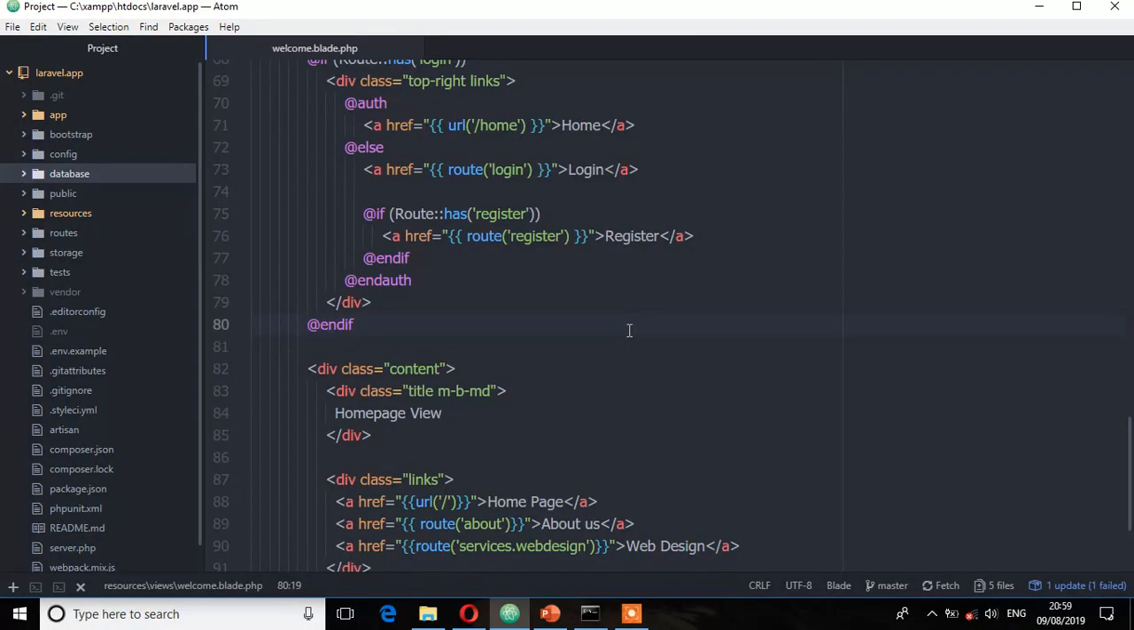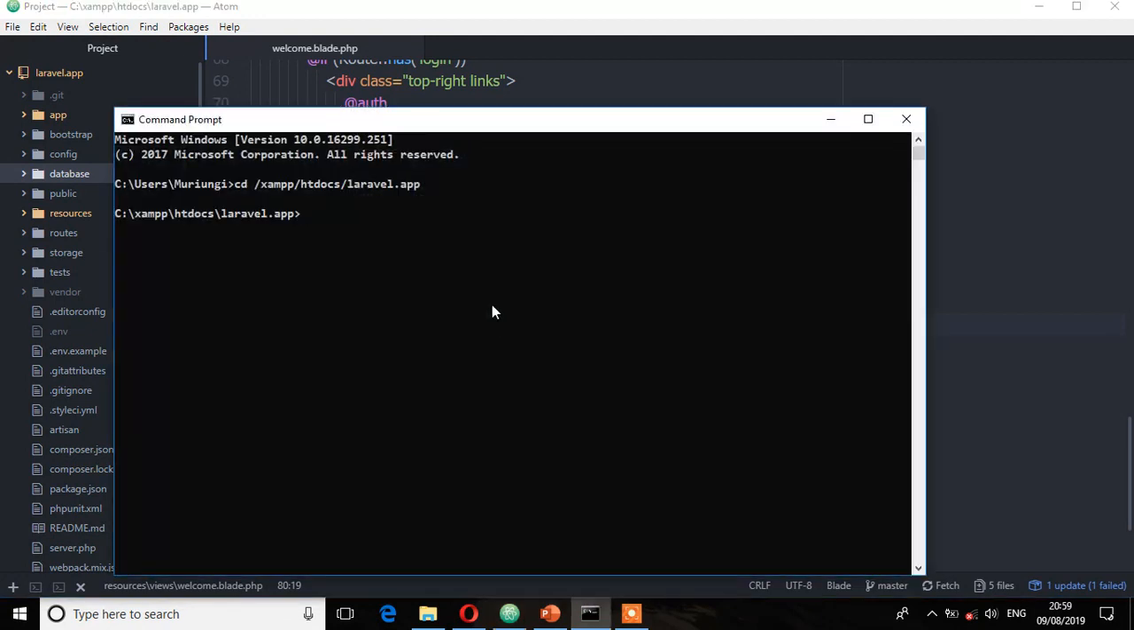Welcome back. Now we are going to look at how to generate migrations. So let's see how this is done. The first thing I'm going to do is run php artisan list so that you can check the commands for generating the migrations.